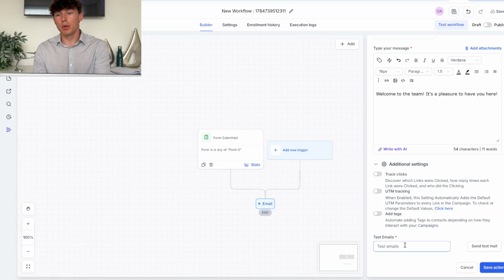And before you publish these automations, you can also test the email that you're sending out. So if you want to test an email to see what it looks like, then you can enter your email address here, press send test email, and you'll be able to see what the email would look like for a lead who receives the email.